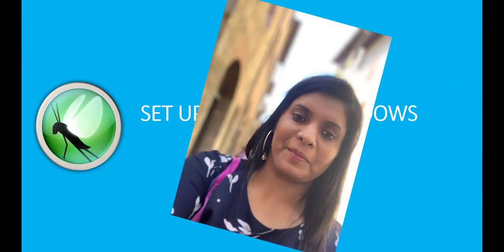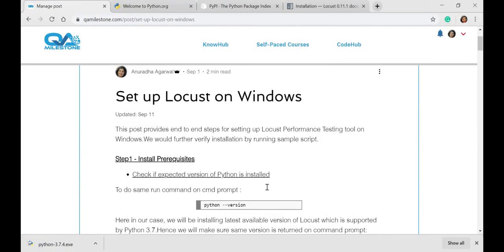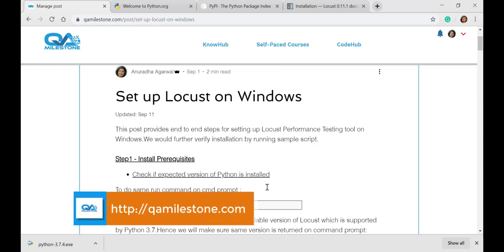Hello friends, my name is Anuradha and in this lecture I'll be taking you through steps to set up Locust on Windows. So stay with me. The first thing which we need to have on the machine in order to install Locust is Python. Why? Because Locust is built in Python and it needs Python as a prerequisite, right?